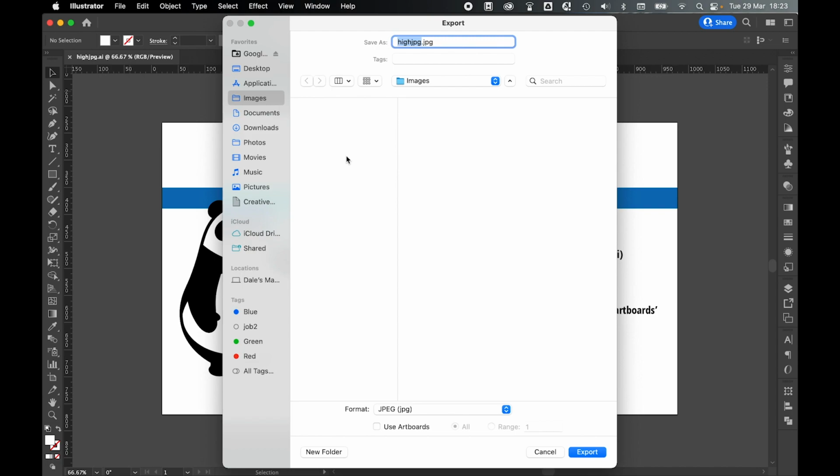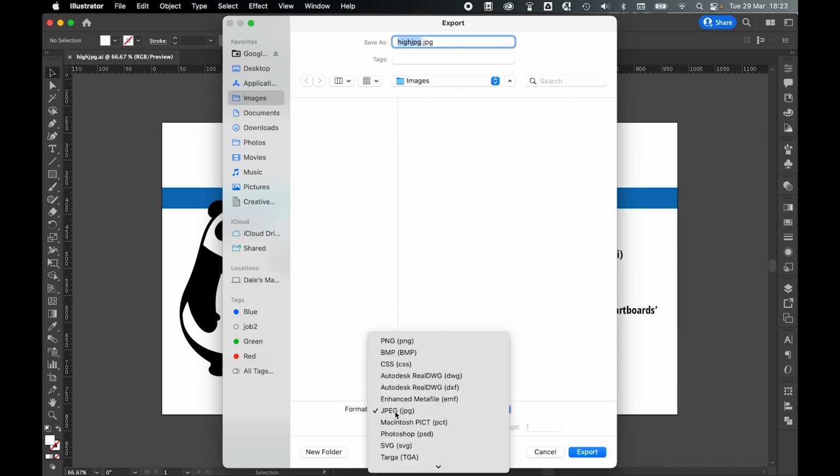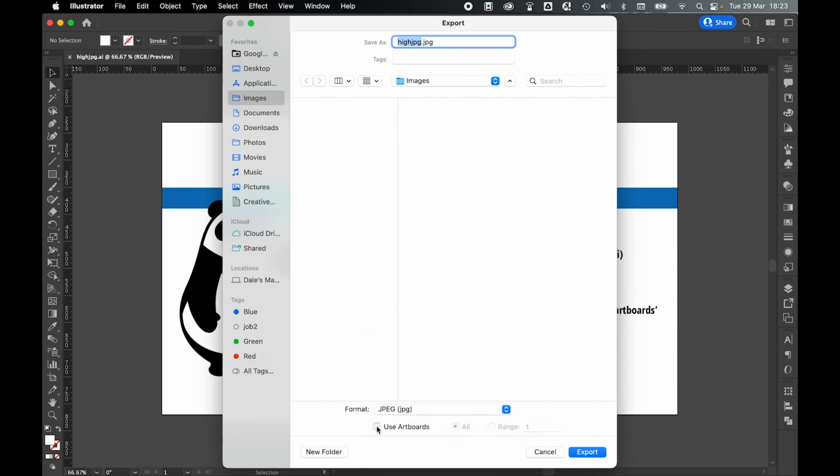Select the location of your export, so I'm going to save it to the Images folder. Set your file name here. Make sure your format here is selected as JPEG, and make sure the Use Artboard options is turned on. If you're exporting multiple JPEGs at the same time, you can use the range option here, but because I've only got one artboard, I'm just going to simply select all. When your options are in place, click Export.